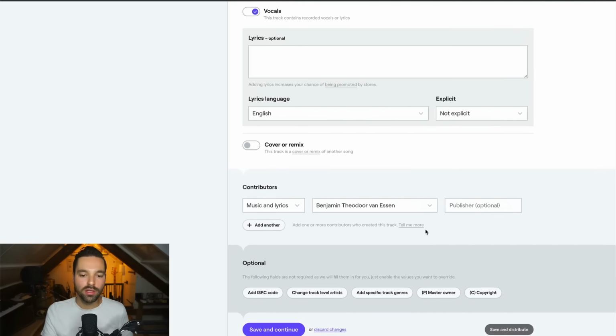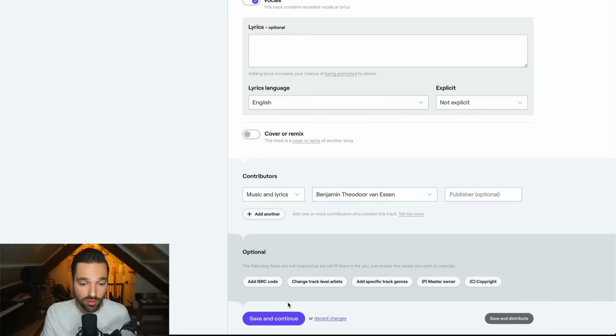Finally, here are some extra optional fields that give you more control over the individual tracks within your release. So for example, you can add an ISRC code if you want. But if you want, you can fill in these fields here and then click save and continue to go to the distribution page.